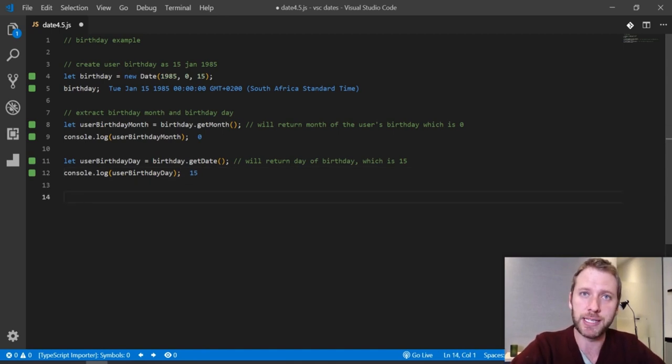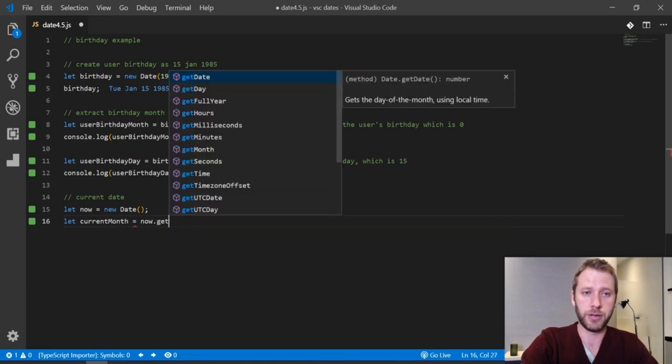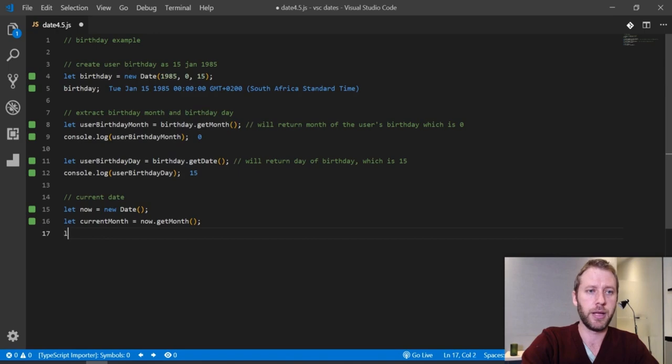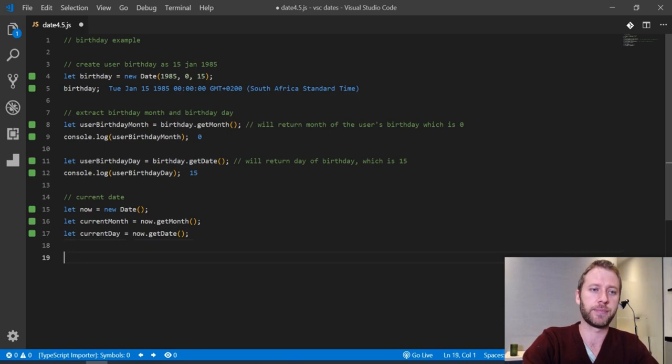So now we've got the user's details, but now let's get the current date. And let's call that now equals new date. And let's extract the current month and the current day. Current month equals now get month. And to get the day, current day, access that now variable, which has stored the now date, and we want to get the day. So now we've got the current month, the current day.